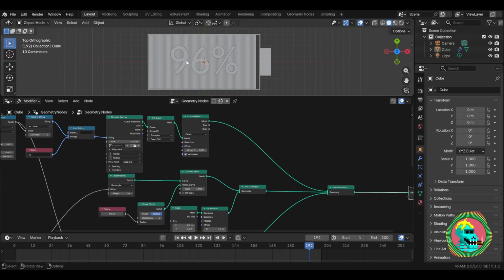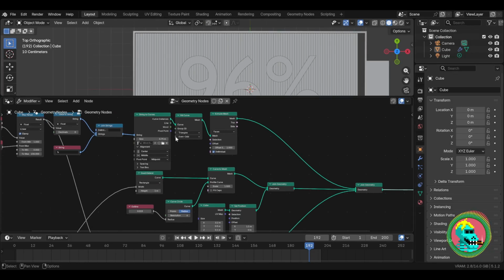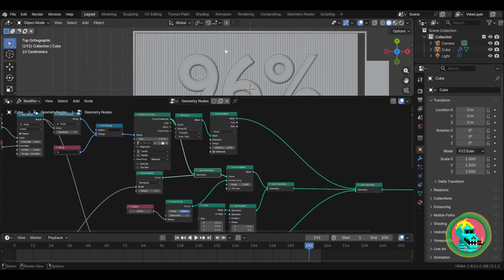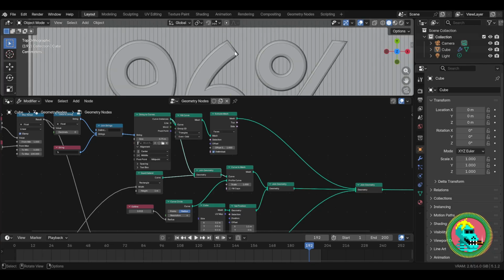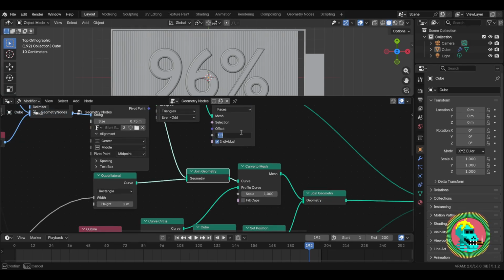And now let's add an outline to our text. To do this, we connect the geometry of the text curves to the existing nodes. Add a join geometry node. And here we connect information from our text here. Thus, the outline will appear around the numbers. We may also adjust their thickness.